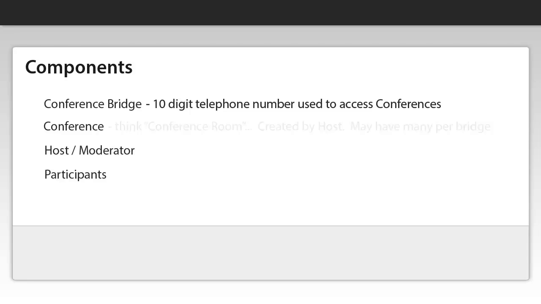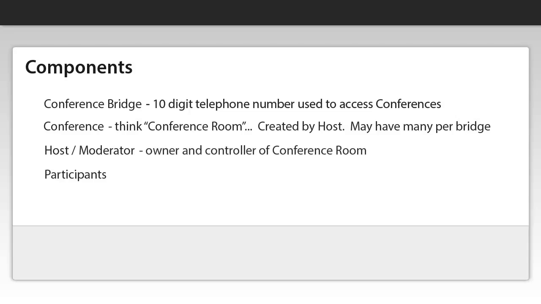The conference is like a conference room, if you will. It's the place where all the participants and the host come to converse. And each conference bridge you have under the account can have multiple conferences. Now we get to the host or moderator, who's the individual that owns the conference and has the ability to control the conference. And participants are simply non-host callers that were invited to the conference by the host.